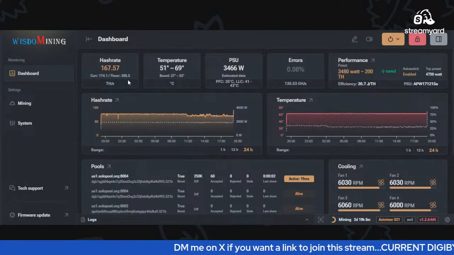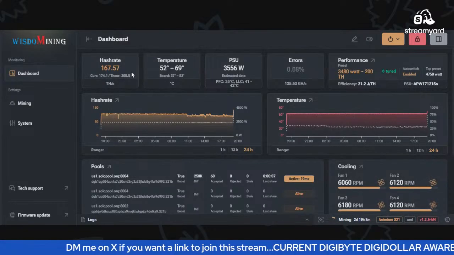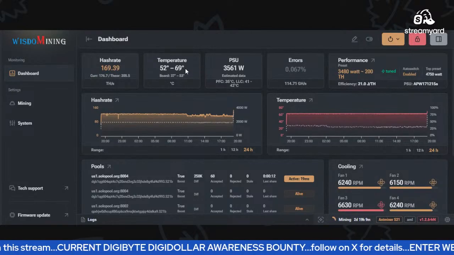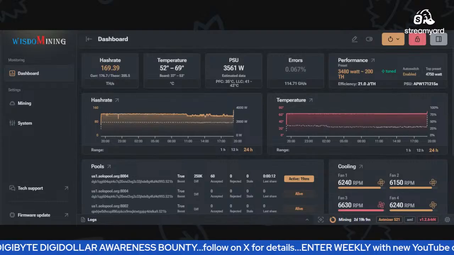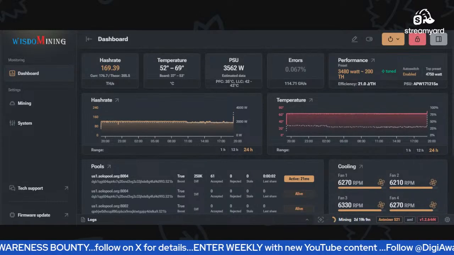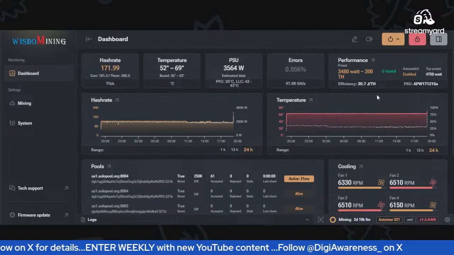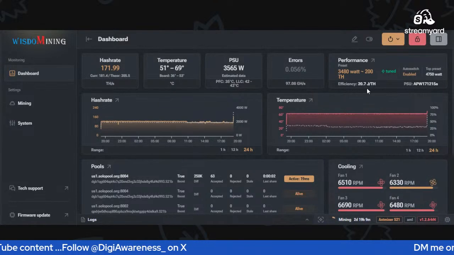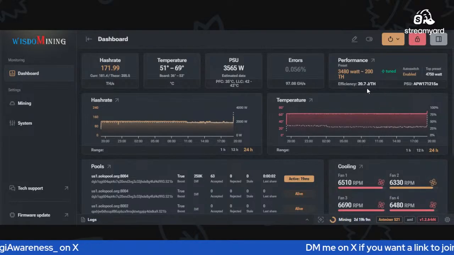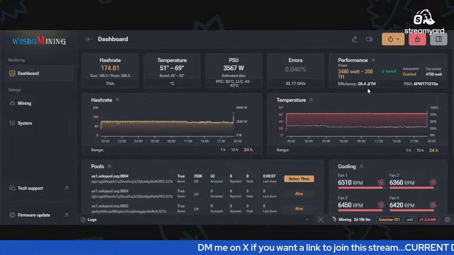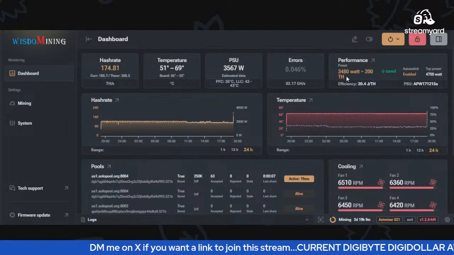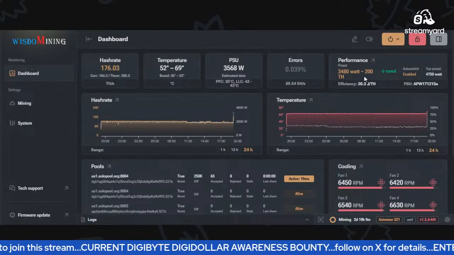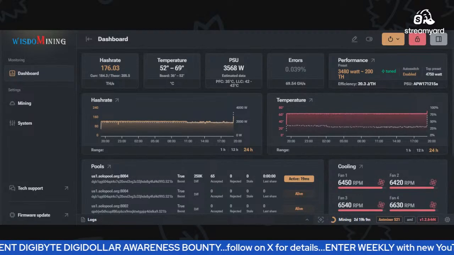So right now we are at 167 terahash a second. Our current temperature is 69 degrees Celsius. This is all in Celsius, so do your conversion for Fahrenheit. Let's see. Currently, I'm running at 20.7 joules a terahash. This number is going to calm down. This miner normally runs at about 17 and a half joules a terahash, or watts per terahash. And you can see it's currently at 3,480 watts to equal 200 terahash. Mine is coming in under this, though.